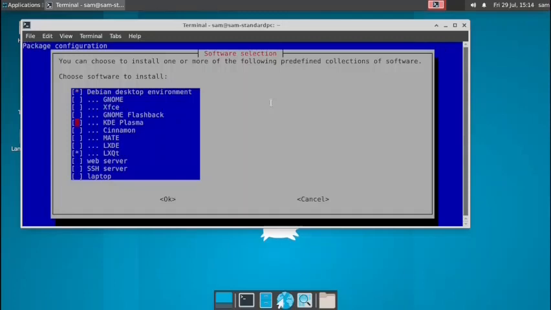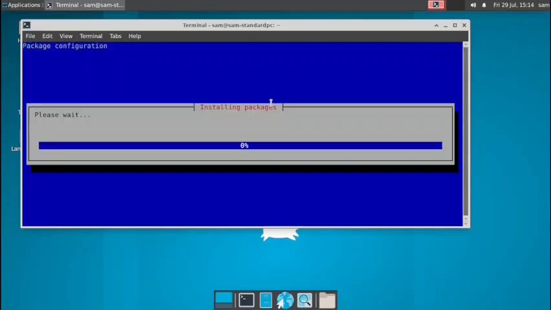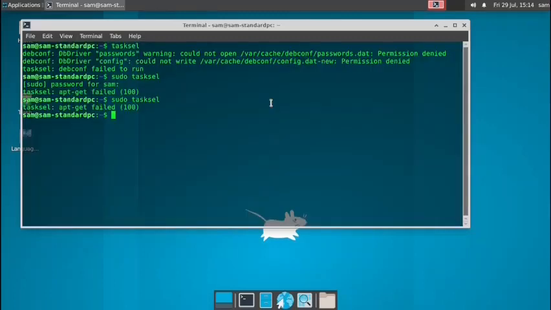Go down to the KDE Plasma. Use the spacebar to select it. Then what you have to do, your selection is over. Now you use the tab button to go to OK and confirm your selection of KDE Plasma. You can see here it is not working.